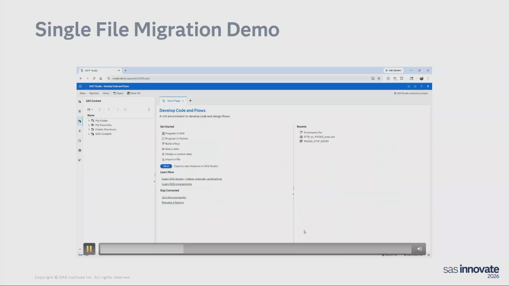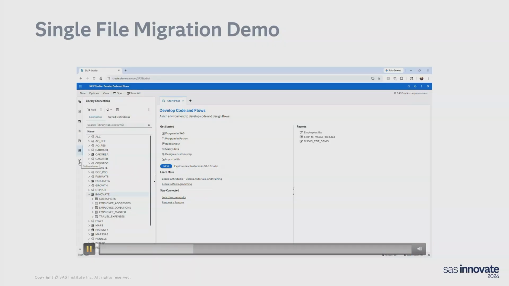Here we have the standard selections on the left-hand side, including SAS Studio, SAS Server, SAS Content, SAS Steps, which is the equivalent of SAS Tasks in Enterprise Guide, code snippets, libraries, and Git integration. Our working space is still on the right-hand side. I do want to point out that I already have an Innovate library that has the same employee master and travel expenses table. That will become important when we do our import.